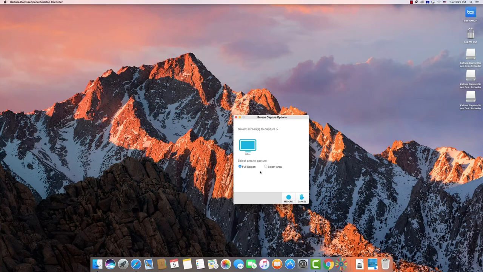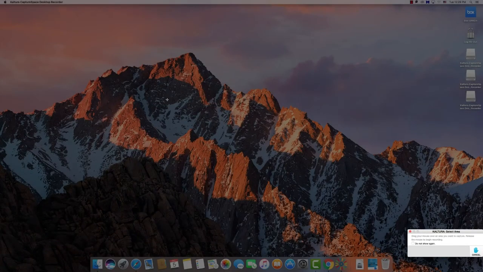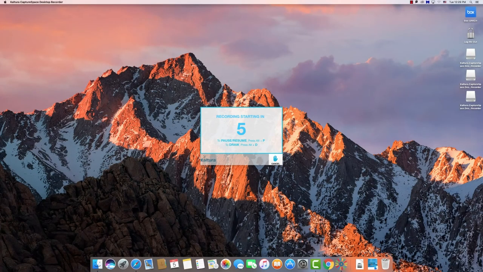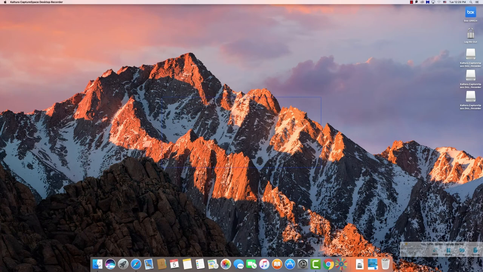To choose a specific area, click the Select Area checkbox and then the Select Area button. Then, drag the mouse to select the section of screen you would like recorded. You may use the Draw tool to make marks on your screen while you are recording. To stop recording, click the Kaltura Capture Space icon and click Done.